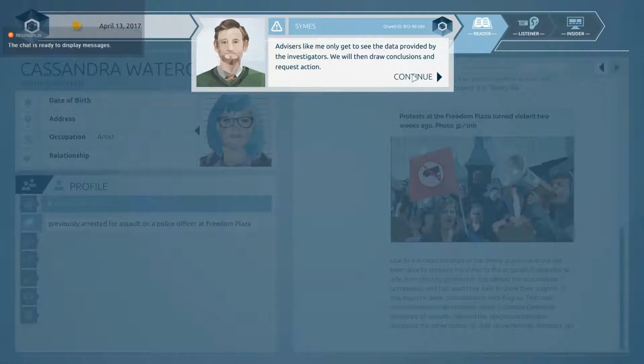Advisors like me only get to see the data provided by the investigators. So we're the ones actually investigating, and he has no information other than the information we give him. So, therefore, we can't put anything in here too hastily. We can't put any information in here without considering how it affects the way this person will be seen.